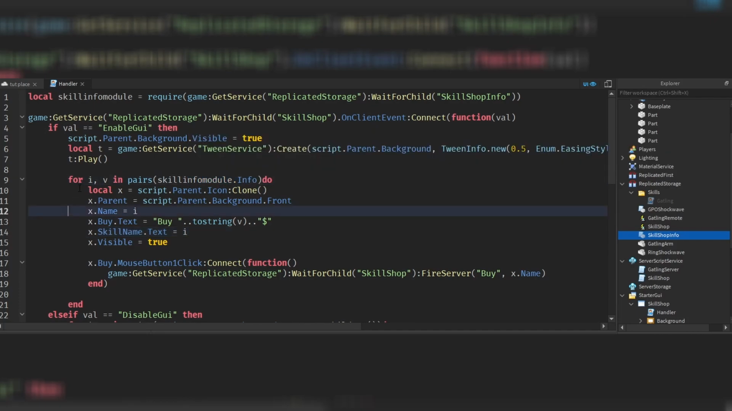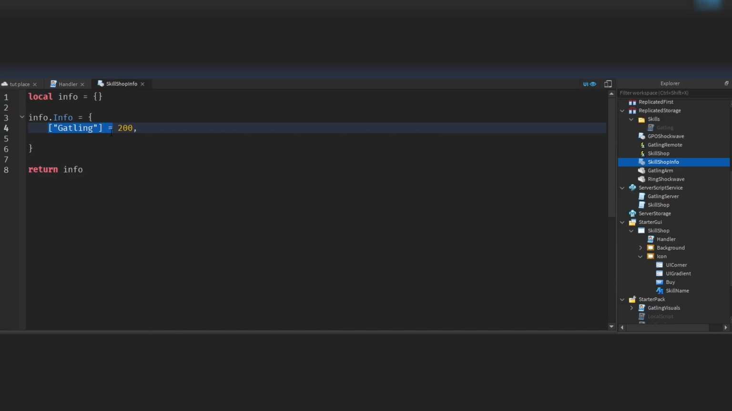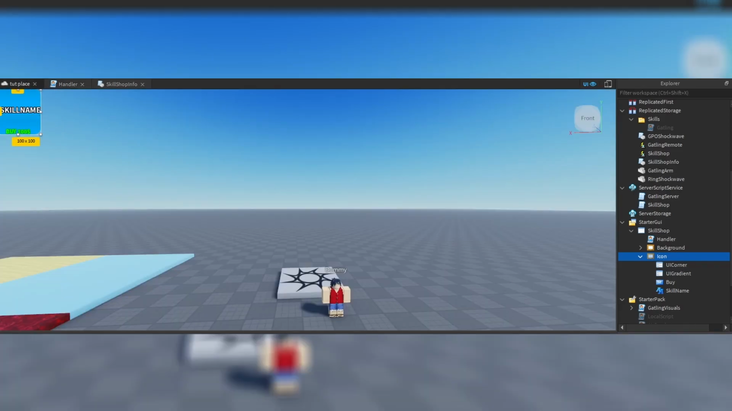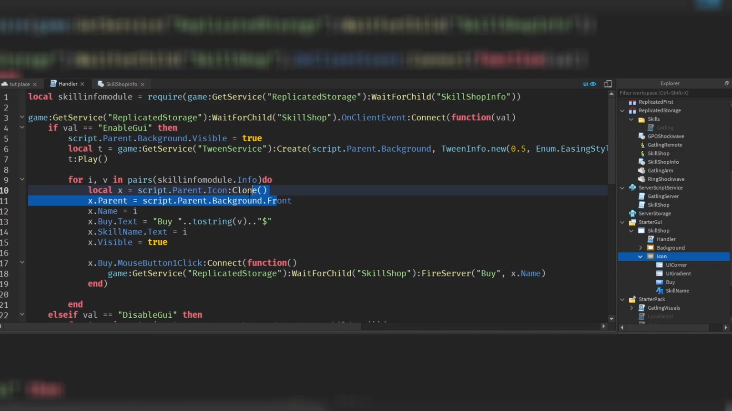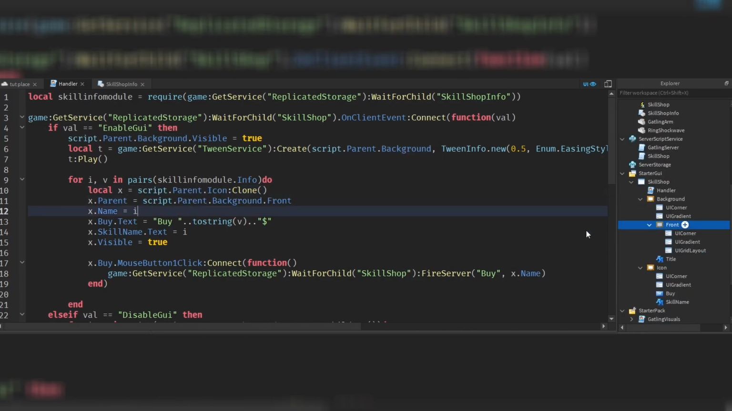So what happens down here is that we are creating a new icon right here for each entry. An entry is at the end just a skill. So for each skill which is defined inside of here, we are creating a new icon. So script parent icon, so this frame I was just showing you. So this one right here, let me disable it, is being cloned for each skill, and then it is being put inside of this background frame's front frame. So this background frame consists of another frame called front, and this icon is being put inside of there. Then the name of that icon is changed to the skill's name.